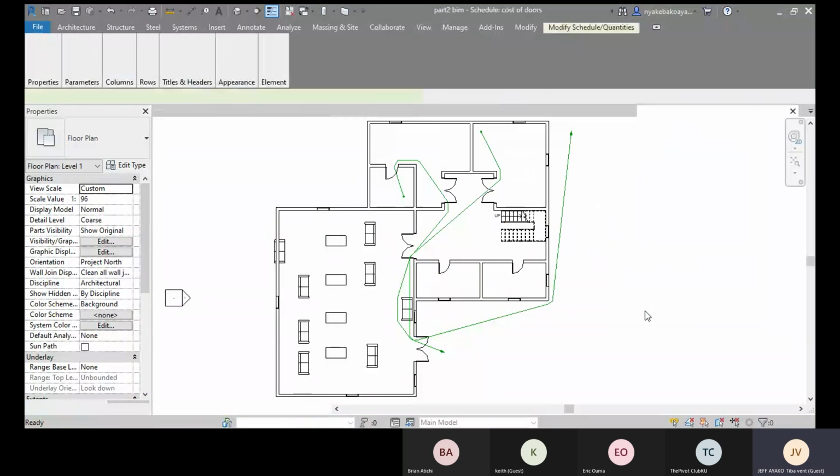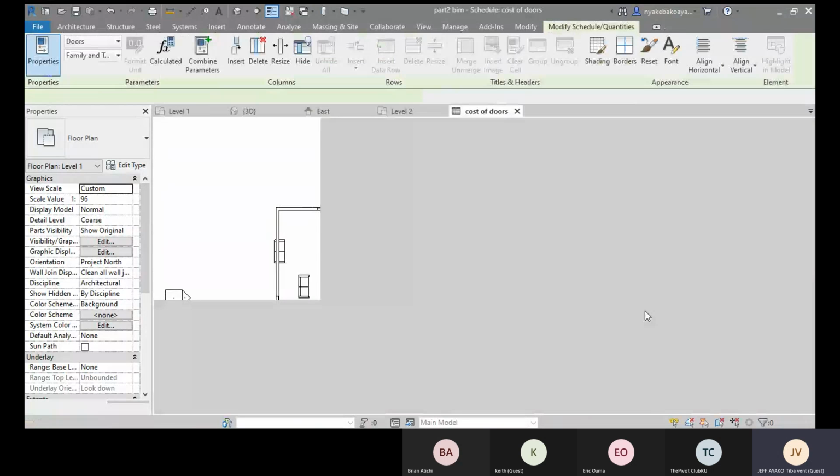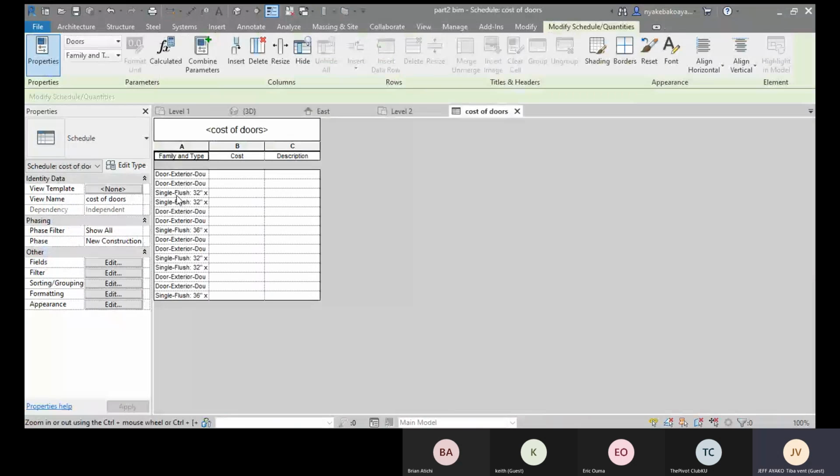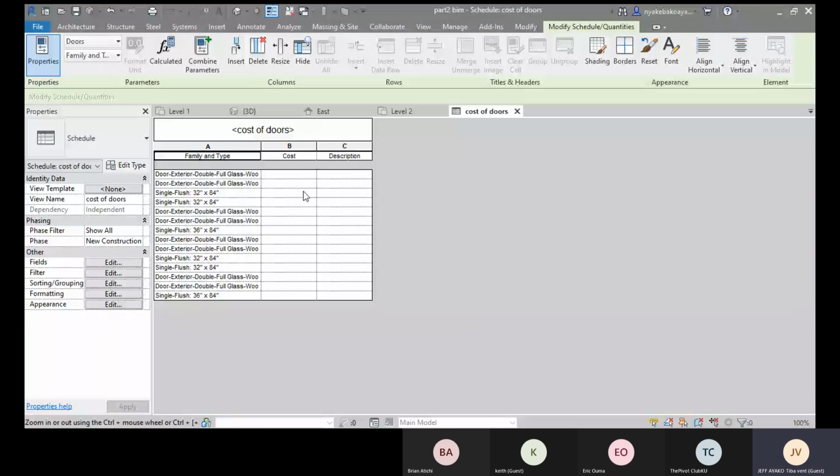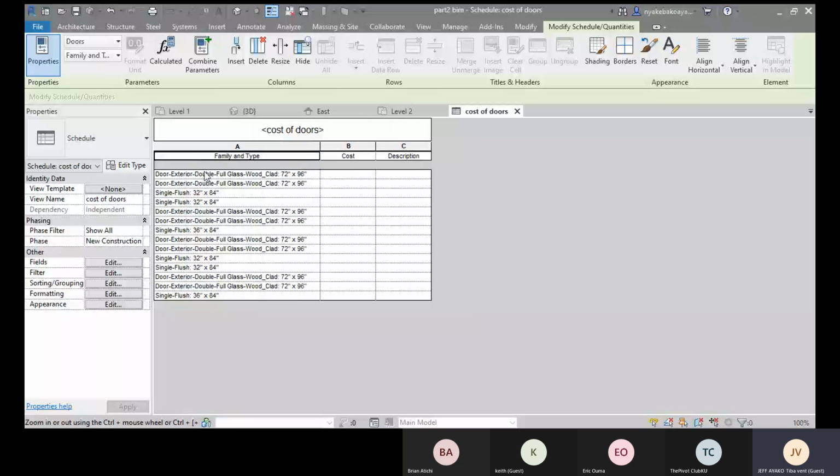And what it will do, it will create for you this schedule here, showing you the different categories. If I expand this like that, once again, now you see that we have the door exterior double glass, wood, whatever. And then here on the cost, it's empty. And then we have the description here, where you can add your notes of, let's say, what it's all about.